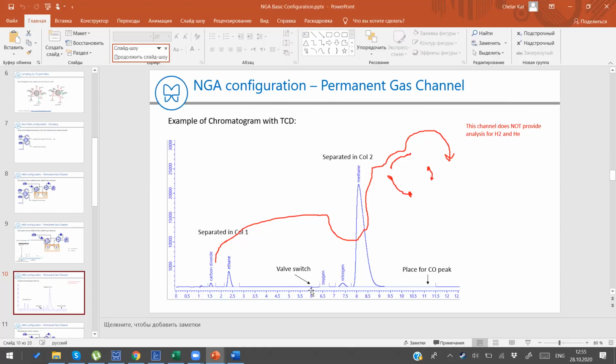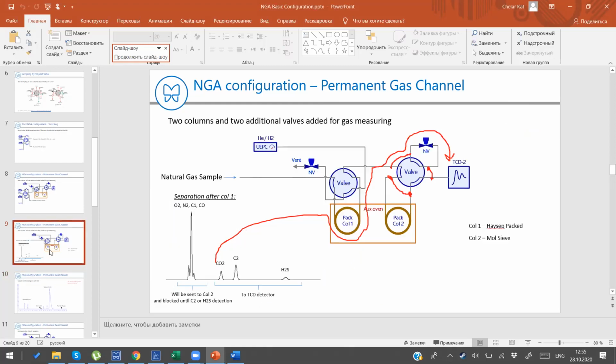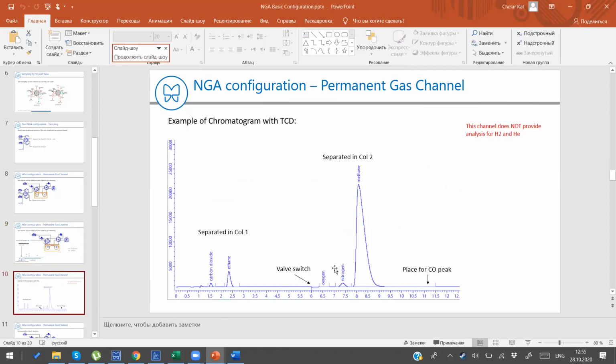Then I make valve switching again, and carrier gas will come and push my oxygen, nitrogen, C1 and CO from this column to the TCD detector, and I will see them in this order. Okay, but is it clear now, Abed?